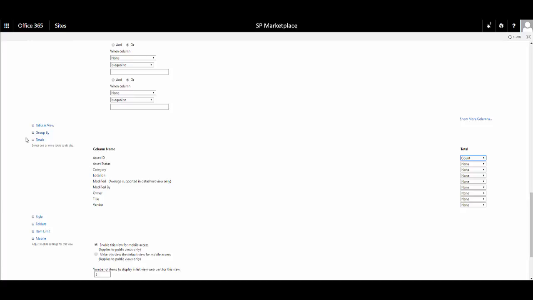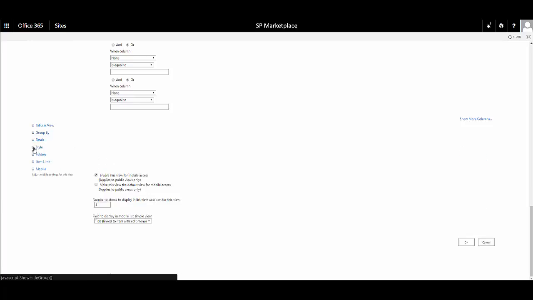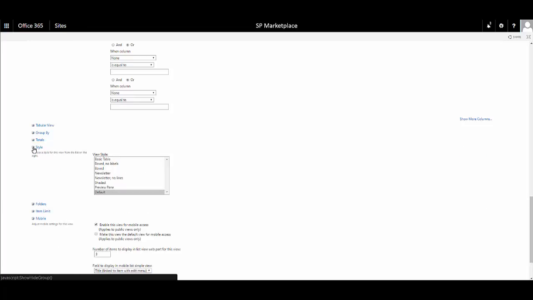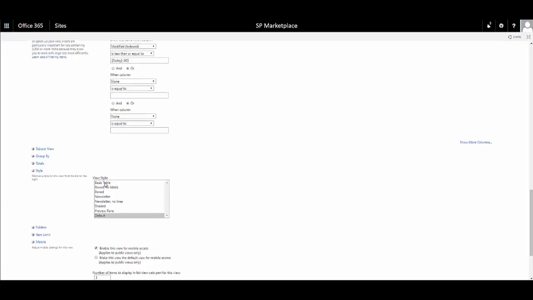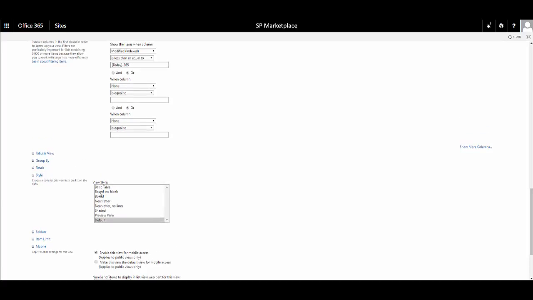I'll go ahead and leave the asset ID total count as a setting, and we'll see how that works in just a minute. Then we have style. Now, the style that we use here, 99.999% of the time, I'm using this default style. But you can go in and you can choose any different kind of style for this view to be in. This is going to change the layout look on that page of this particular list.